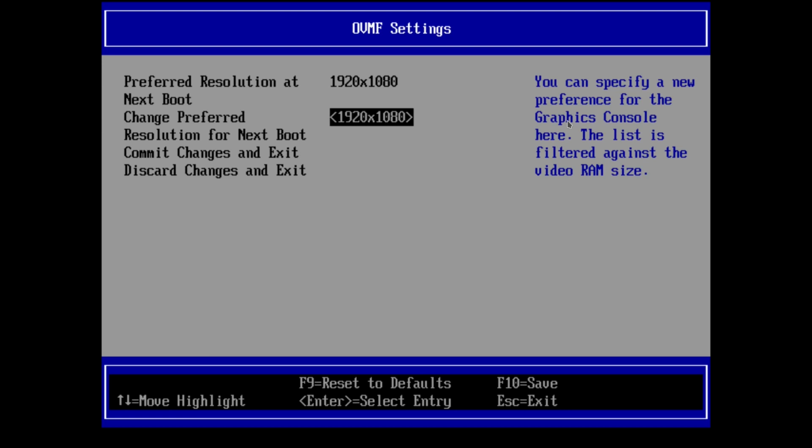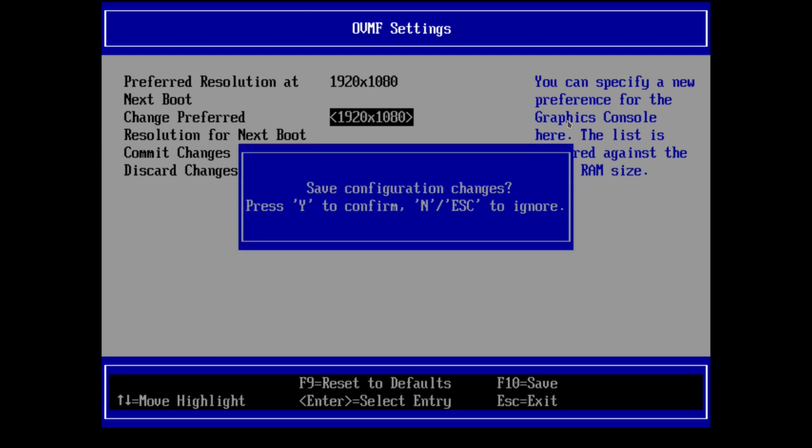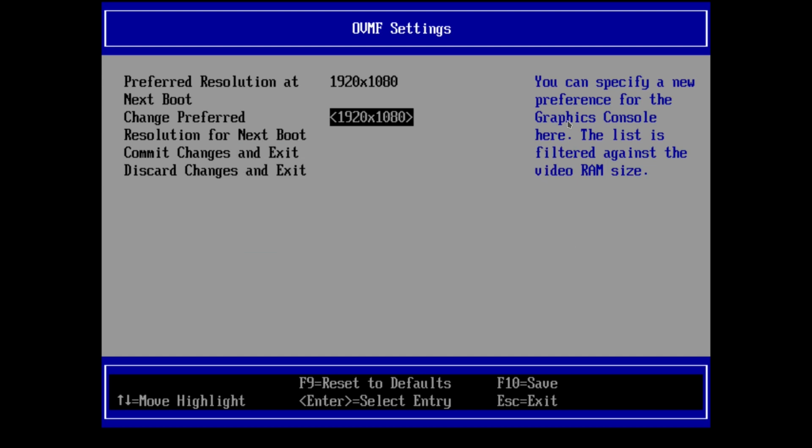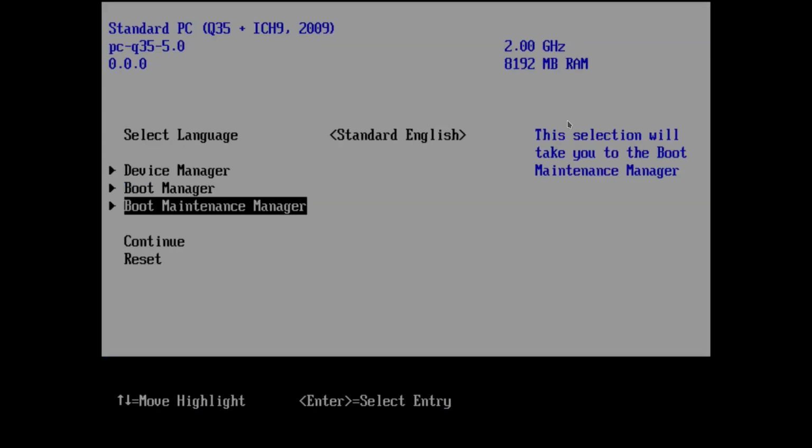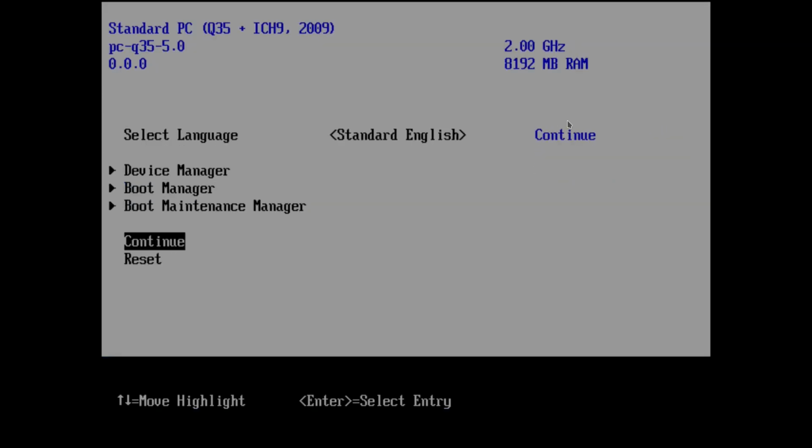Once you have done that, you hit F10 to save the settings and hit Y to confirm. And then hit Escape to exit this menu and Escape one more time to go back to the main menu. And then tap on Continue. Now, for the machine to take effect the first time, you would have to shut it down and then start it up again. But in my case, because it was already set, I can just hit Continue and it's going to boot up fine. So I'm just going to do that.